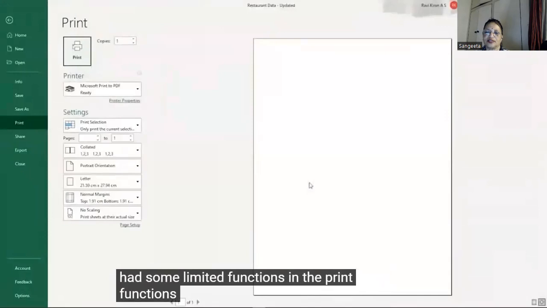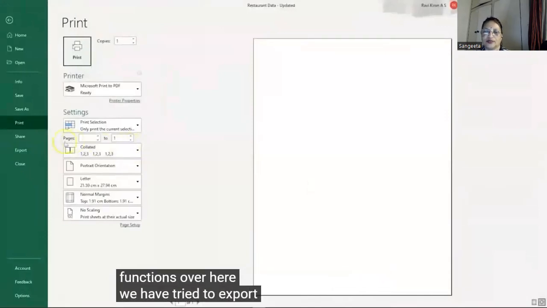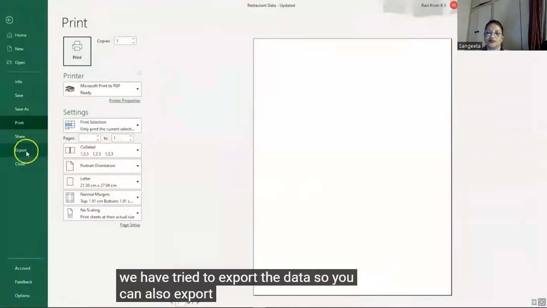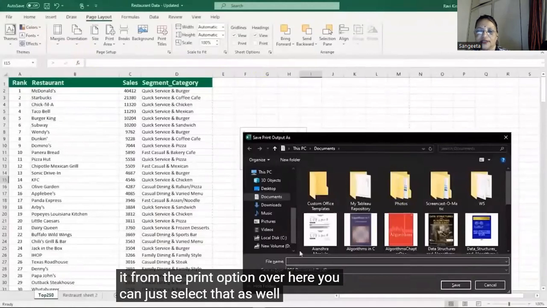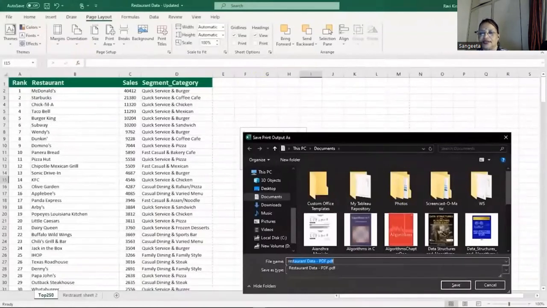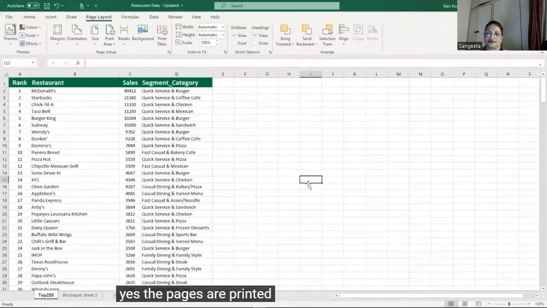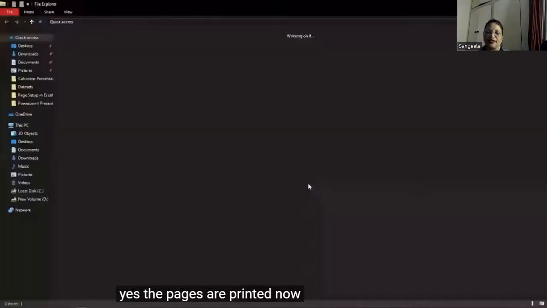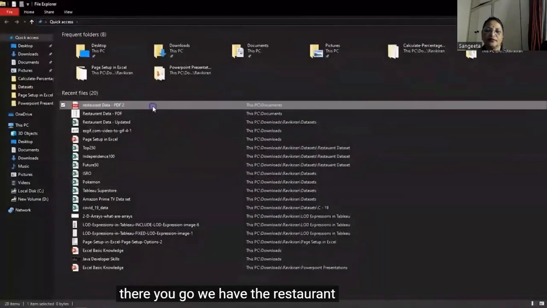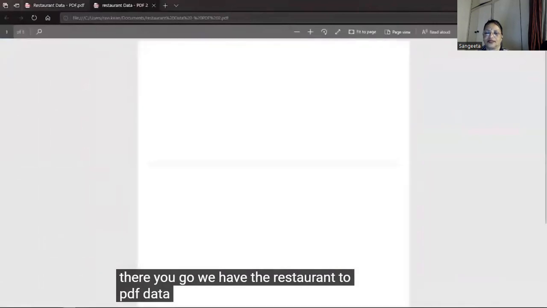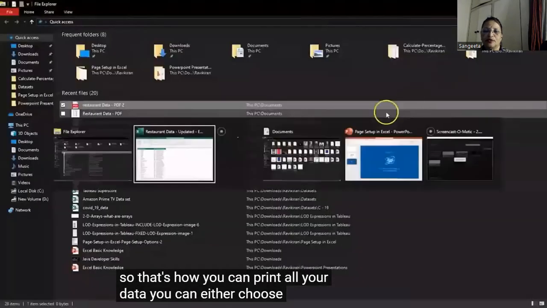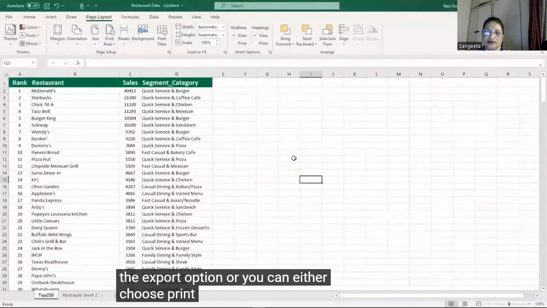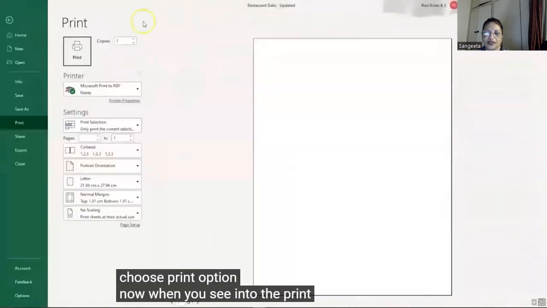We had some limited functions in the print functions over here. So we have tried to export the data. You can also export the data or try to print it out with the print option. Over here, you can just select that. This one. Yes, the pages are printed. There we go. We want to close all tabs, close all, and now we can see the export option, or you can choose the print option.